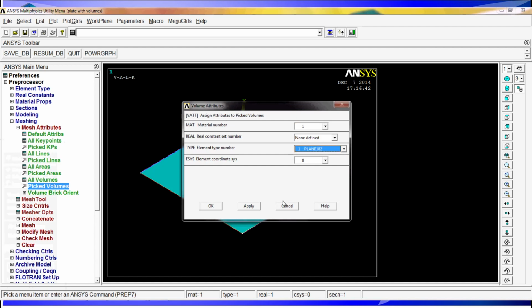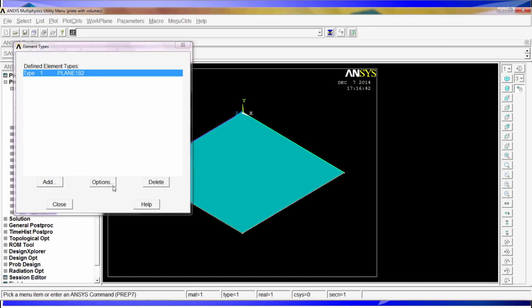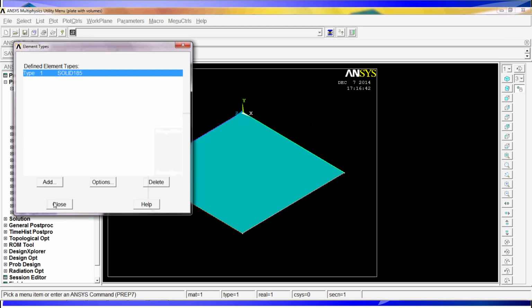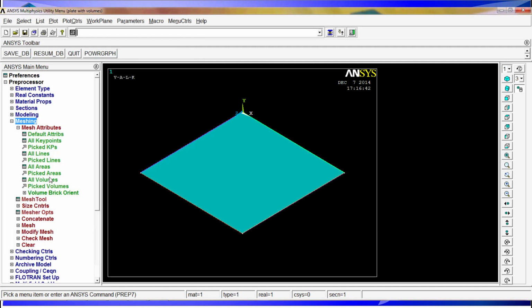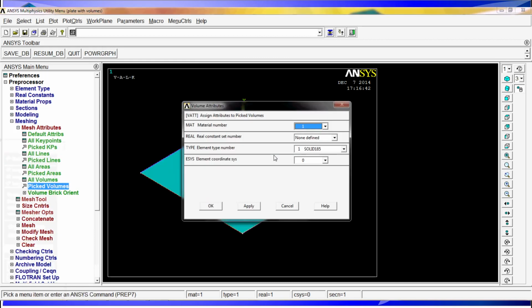Our thing is not plane, so we're going to go back to the add delete elements, add edit delete. We're going to go to delete, and then we're going to add again an element. The one that we want to use is the brick 8 node 185. So solid brick 8 node 185. We hit OK, and we have it there. After that little change, we go again to meshing, to the picked volumes, we select the volume, hit OK, and then we have the material number 1, real constants not necessary, solid 185, and we hit OK.